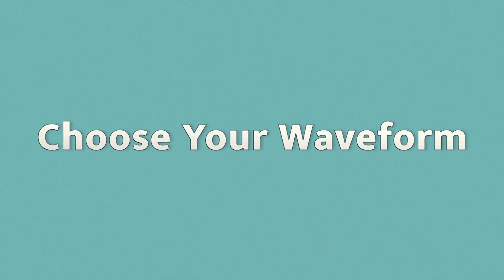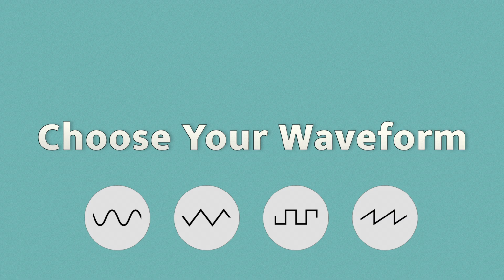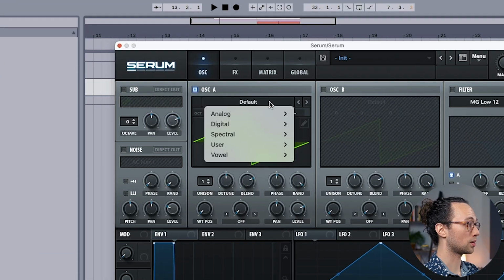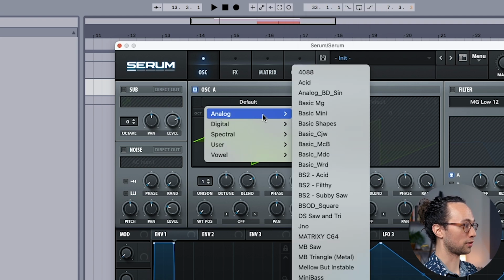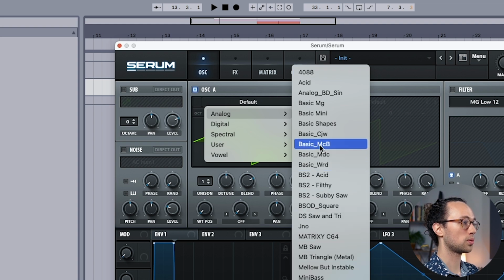The waveform is like the meat and potatoes of your sound, and you can select your waveform by clicking where it says default, which gives you a drop-down list underneath the section that says OSC A. OSC stands for oscillator, which creates sound from your MIDI notes using the waveform that you select. These are organized by different types, but that's not that important. Just start with the analog group for now. There's a ton of options in here, but start with one called basic_WRD.